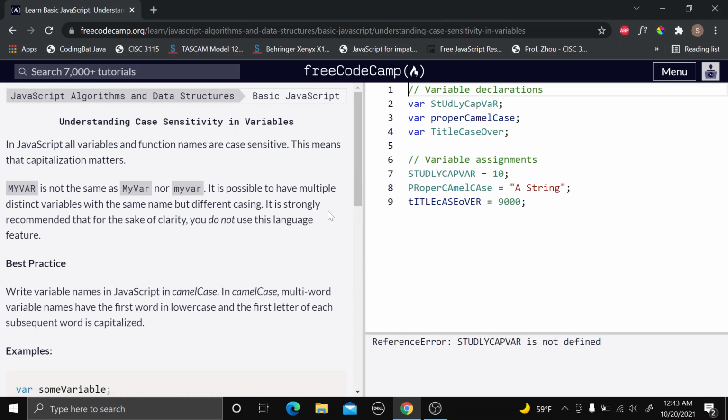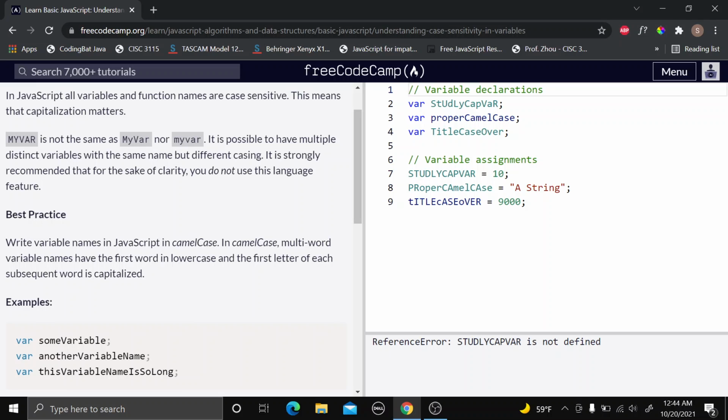We'll continue. Understanding case sensitivity in variables. In JavaScript, all variables and function names are case sensitive. This means that capitalization matters. MyVar in all caps is not the same as myVar, where the first letter of the first word and the first letter of the second word are uppercase, and it's not the same as myvar, which is in all lowercase. It is possible to have multiple distinctive variables with the same name but different casing. It is strongly recommended that for the sake of clarity that you do not use this language feature.